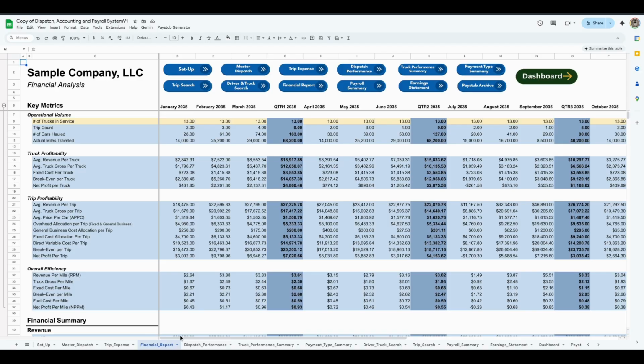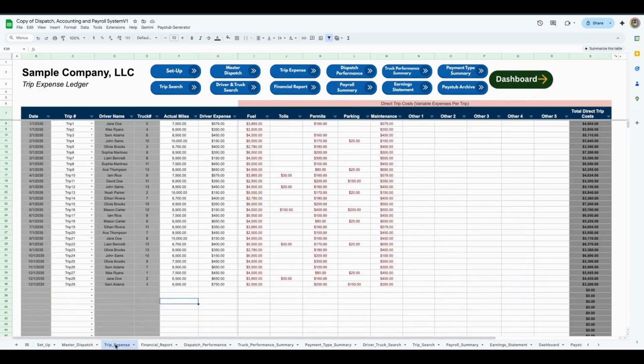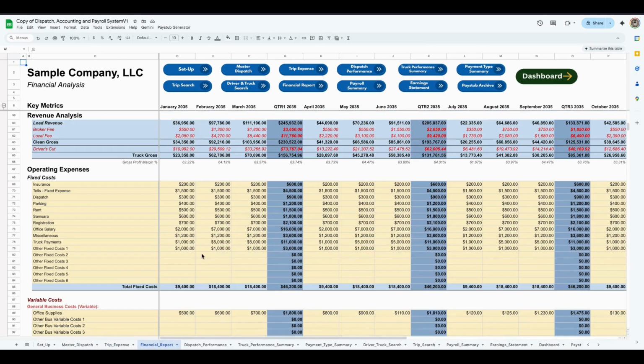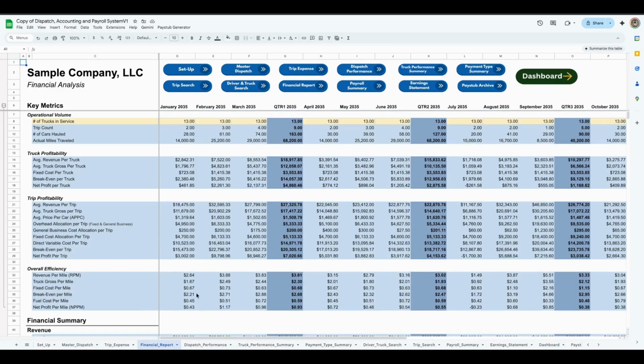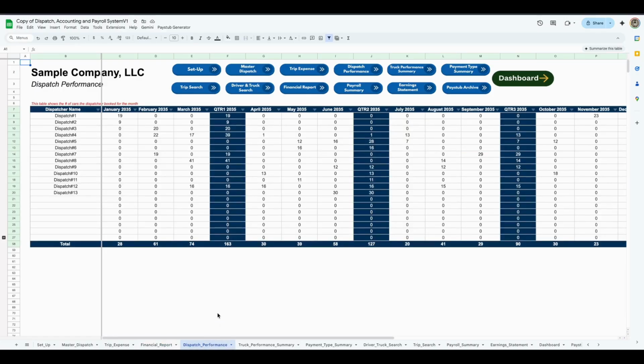So again, when you purchase the system, you only need to enter data into the master dispatch, the trip expense, and the financial report to enter what your fixed and variable business expense is, okay? Everything else should auto-populate for you. You just need to make a selection and it should auto-populate. Okay, so this tab here, auto-populate, you don't need to do anything. It tells you all your dispatcher names and how many cars they booked for the particular month and quarter and year as well, all right?